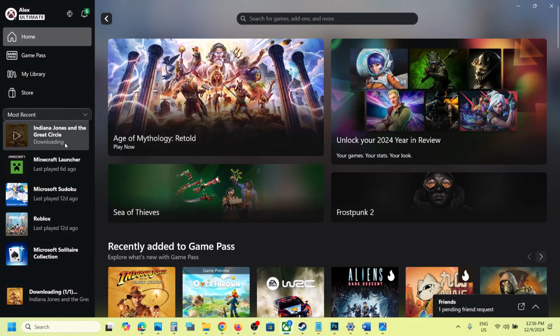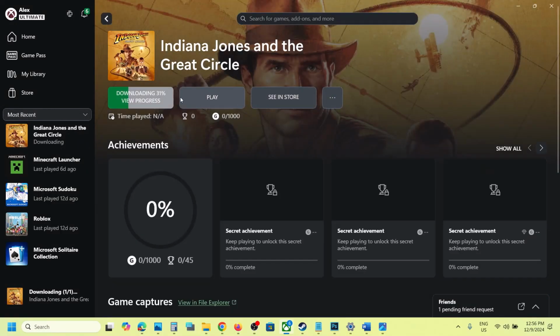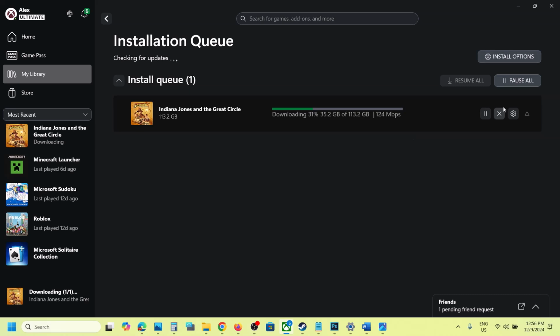So first of all, whichever game is giving you the error message, you can go to the download and then you can restart the download, restart the install. So click on the install button once again and then check. Still not working, then please follow the rest of the steps shown in this video.